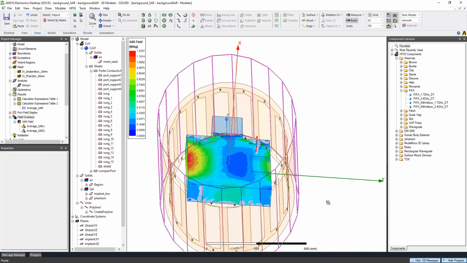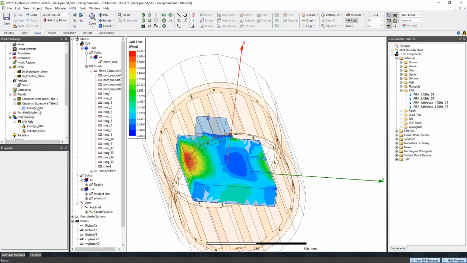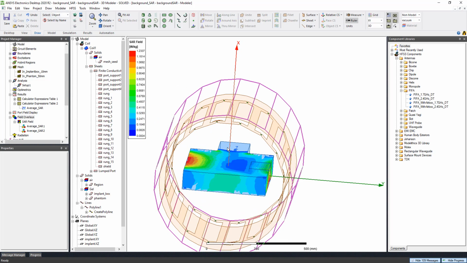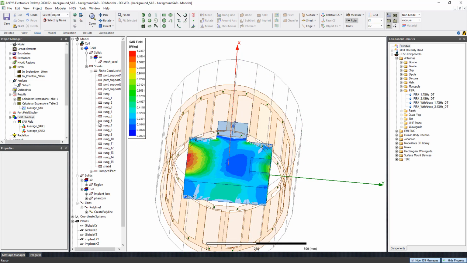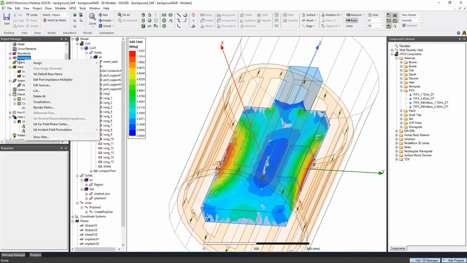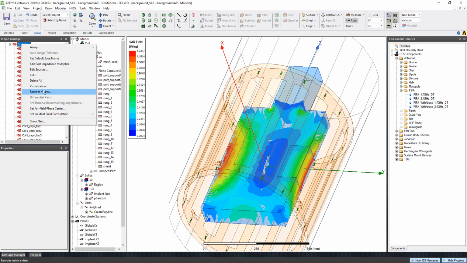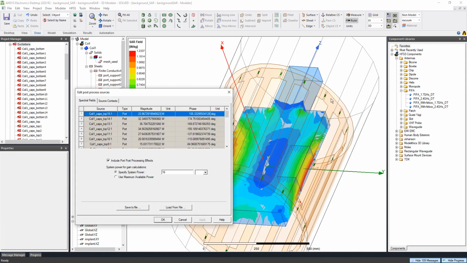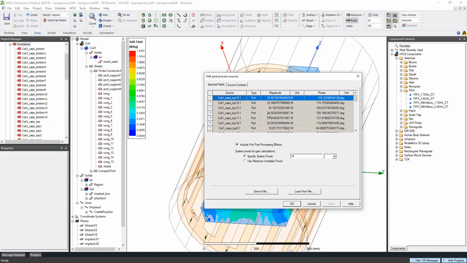So what is coming next is last but not least. Another magic about HFSS is you can change the excitation. You can right click excitation, edit source, and here you can change the power of input. Here we have 4 watts, 4 watts, 4 watts, 4 watts.